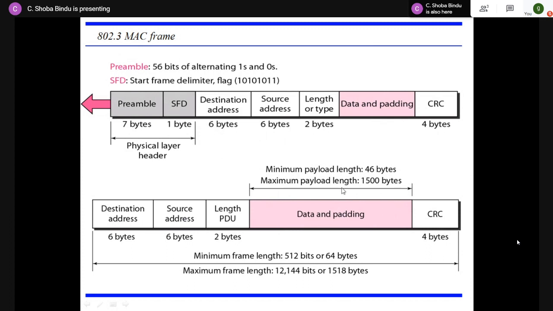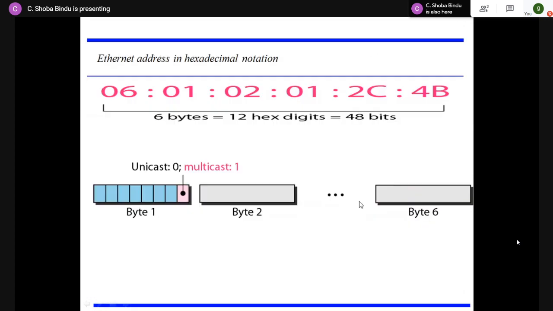And the other reason is, if the size of the frame is very large, then if a station acquires the chance of transmitting the data, it monopolizes the entire channel here. It takes a lot of time to transmit a very large frame, and the other stations may be starving for the channel. So for that purpose, they have limited the maximum size of the frame. The maximum size of the frame is 1518 bytes, including the header and the trailer. So the maximum size of the data that you can have is 1500 bytes over here.